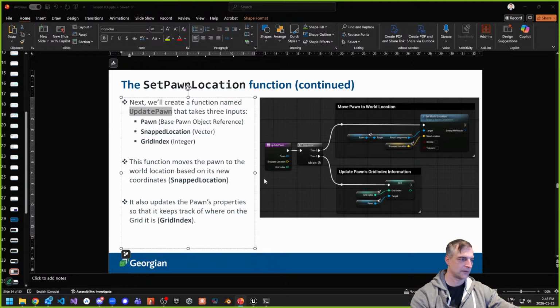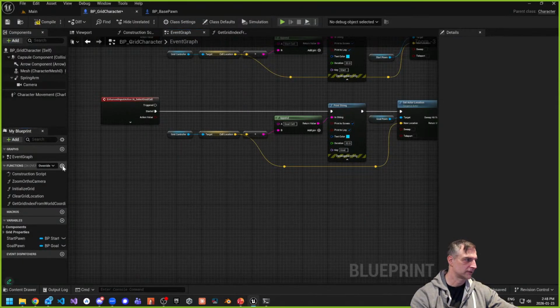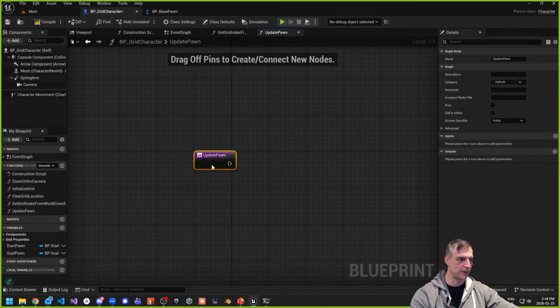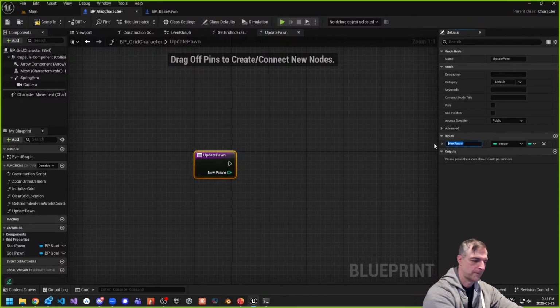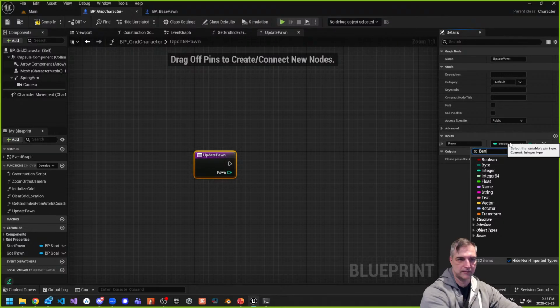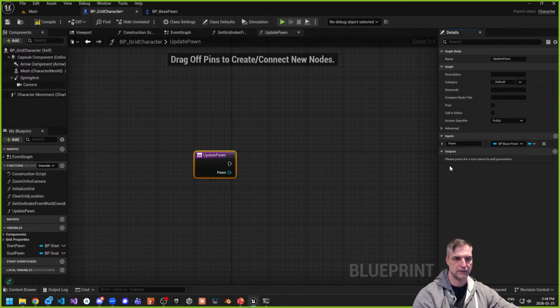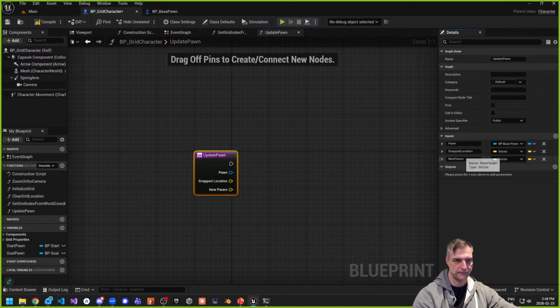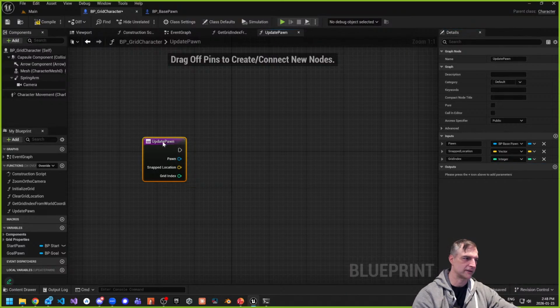Let's talk about this. Back to this, make a new function. We'll call this function update pawn. The update pawn is going to take these 3 inputs. So pawn, here we go, which is of type base pawn object reference. We also want a snap location, copy paste that. That snap location is going to be of type vector, because we know it's going to be a location on the grid, and the grid index, which is of type integer. So that's what we have in the update pawn.